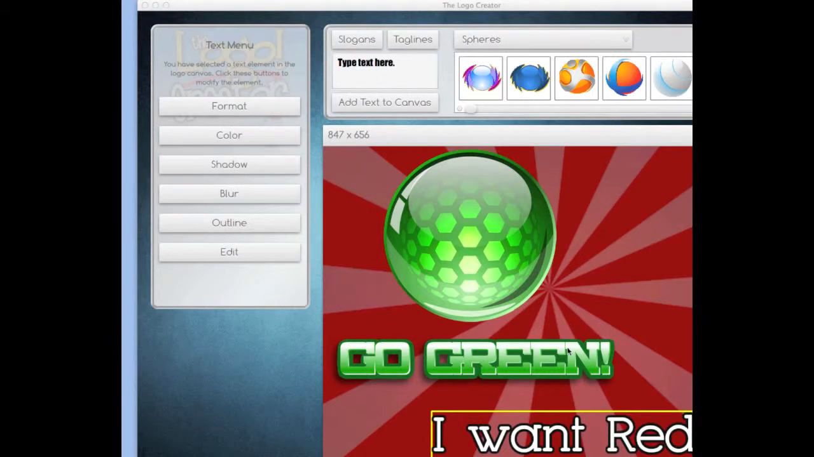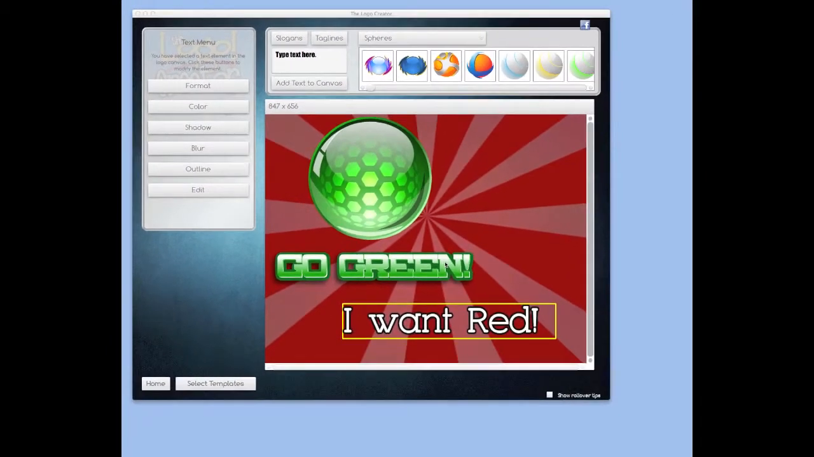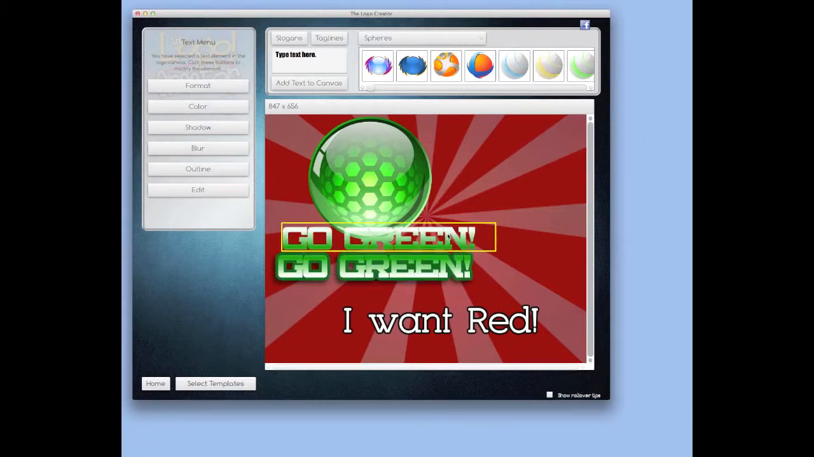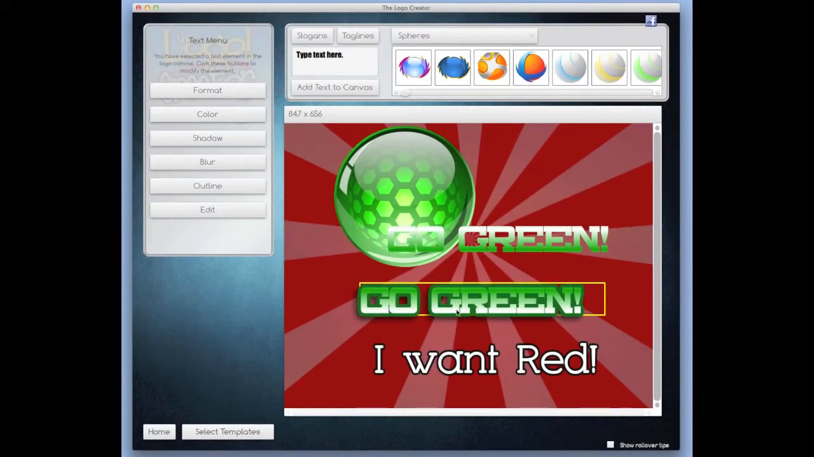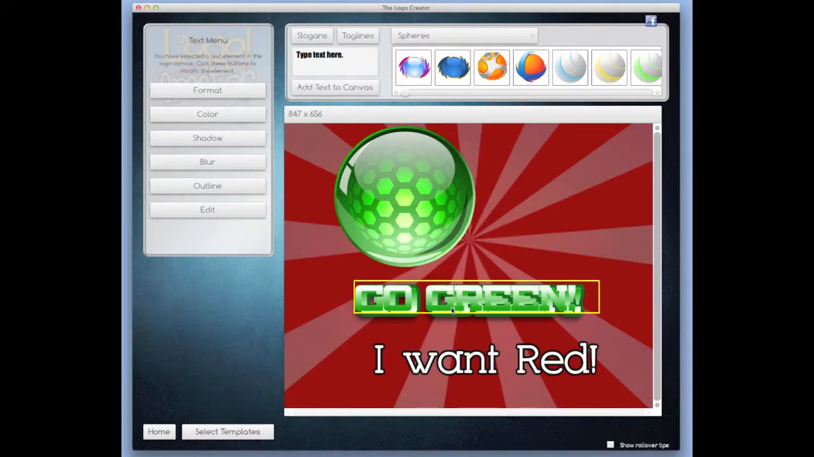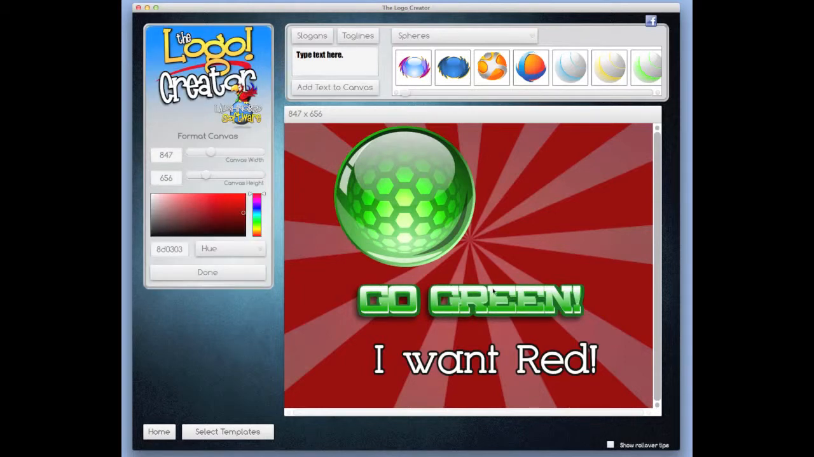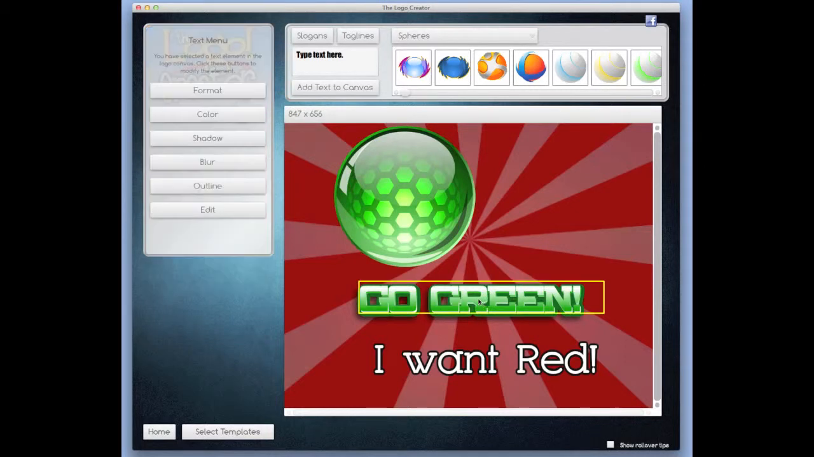Alright, now let's change this text. Now some templates I have created double layers. You'll notice that there's one layer and here's two layers. This layer has an outline, this layer doesn't. It just gives it a nice 3D effect. It's kind of my technique. And I've actually created another video with different techniques that you can follow. But for now, let's just change this.